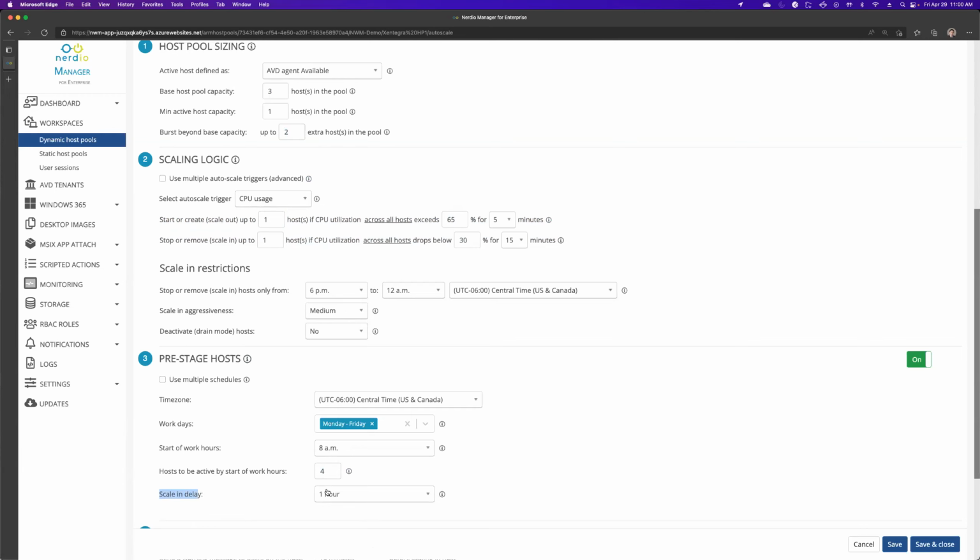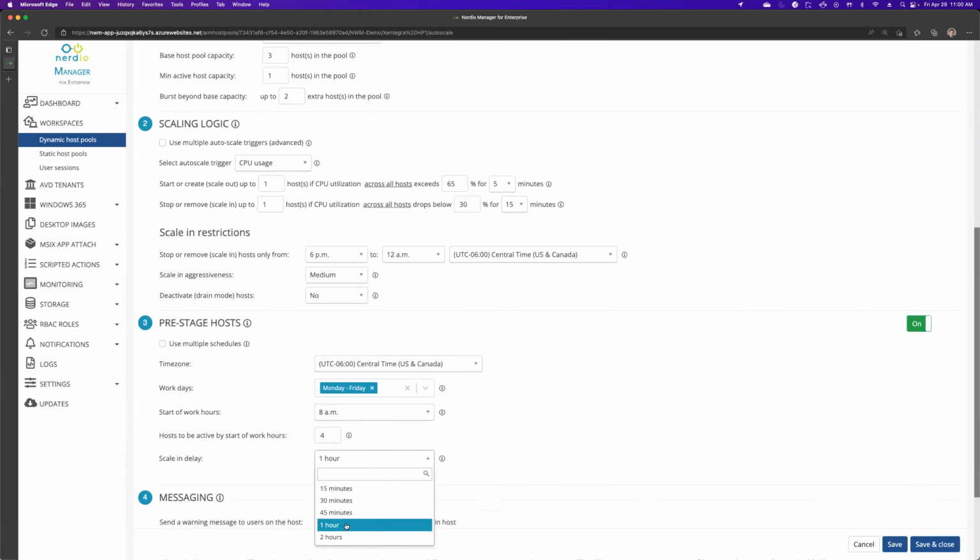In this example, we'll say keep those hosts on for an hour, but if they are not used for an hour or after an hour, they're fair game to be scaled back in based on this configuration. So if no one logs in to these 4 hosts on Labor Day Monday, then it will remove them so they're not running and you're not wasting capacity for that entire day.